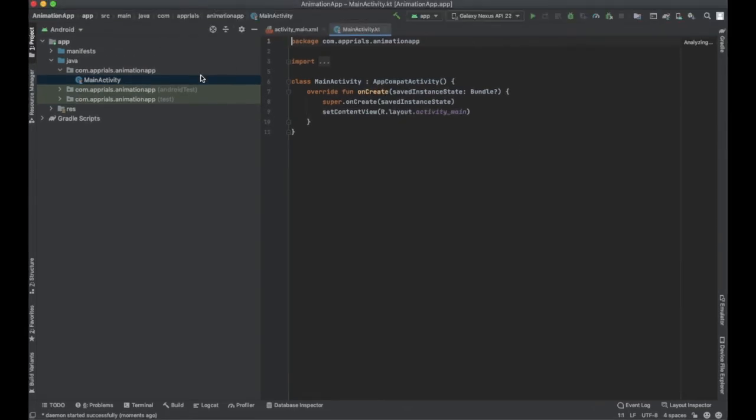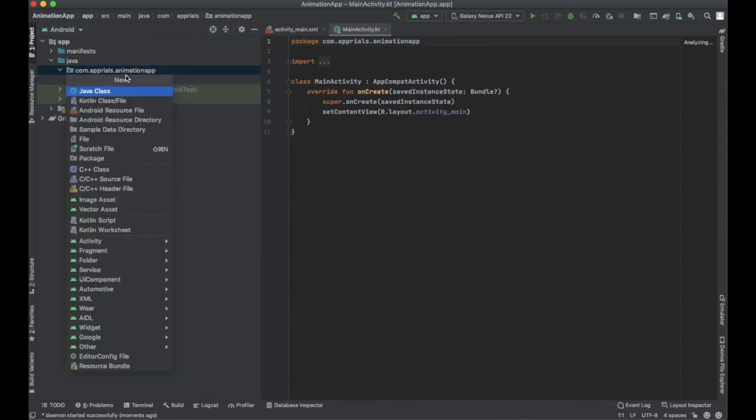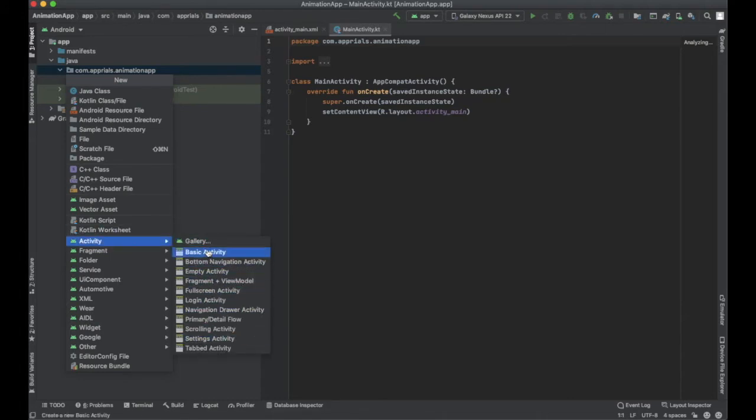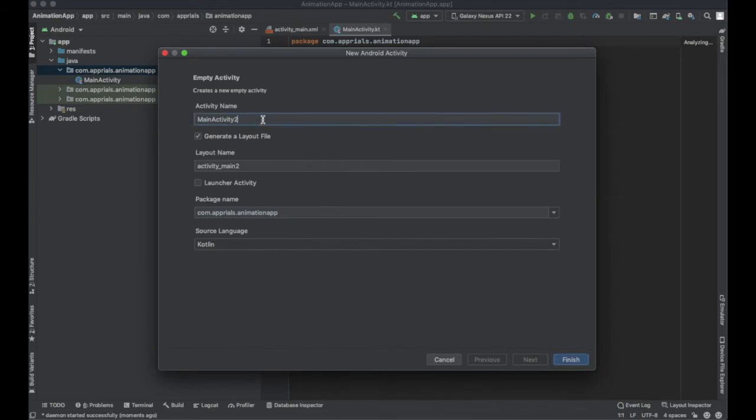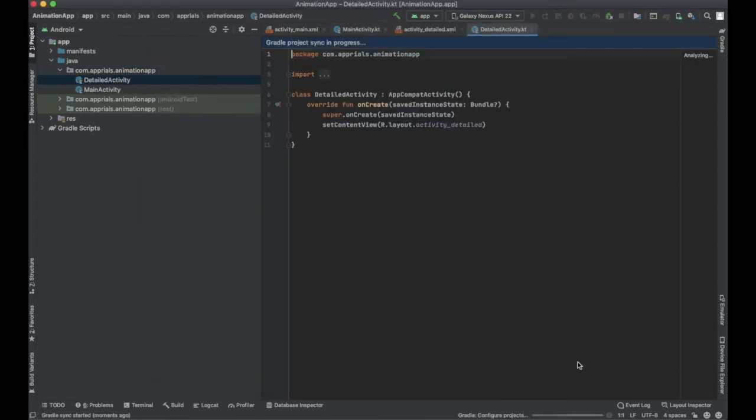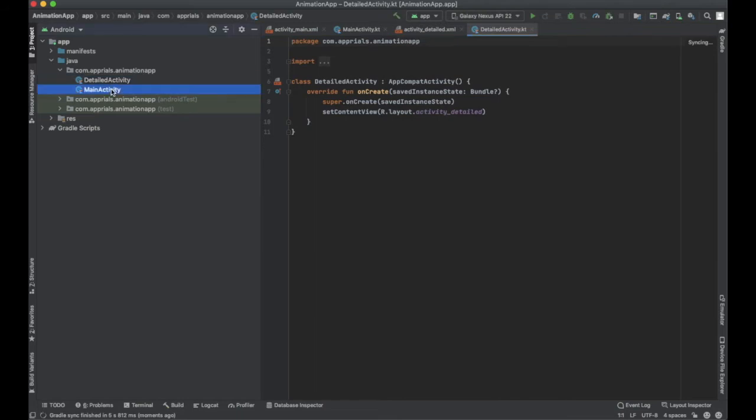Okay, so now that this is loaded, we have one activity, the main activity, and we are also going to create another activity which will be called, let's say, second activity. Or maybe the detailed activity. Again, I'm not going to create the adapters and stuff like that, so this will be just a very simple view.